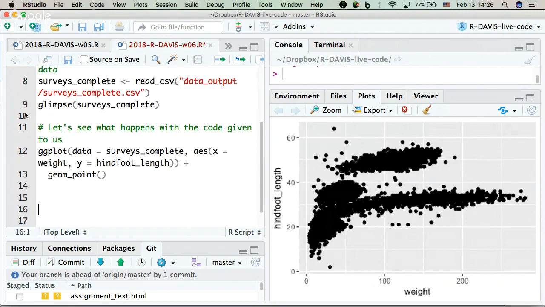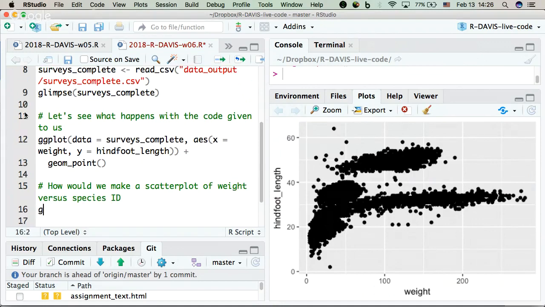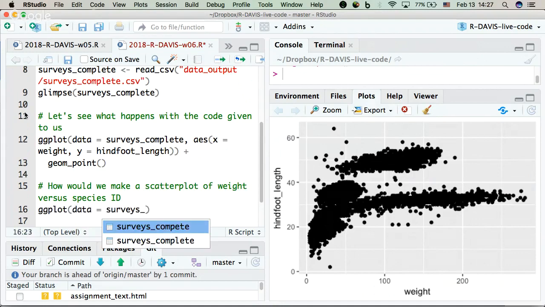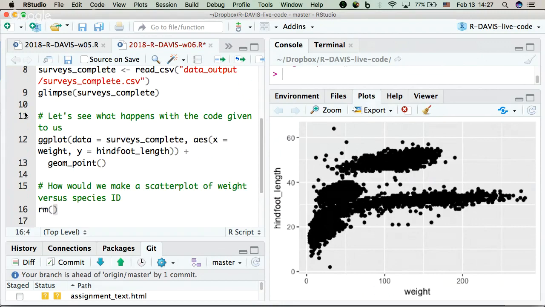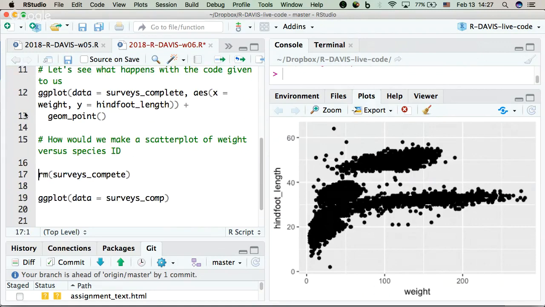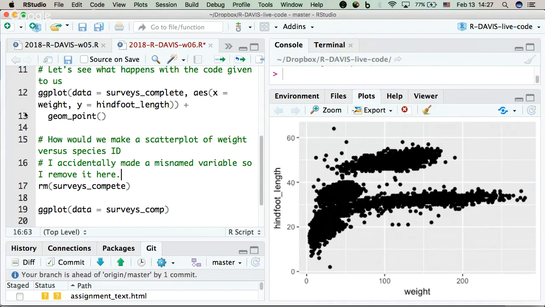Okay. The question asks us, how would we make a scatter plot of, what was it, weight versus species ID, right? Okay, so I'm going to start with ggplot. It's a tidyverse function, so the first argument is, oh, but not complete. Oh, here we go. Here's an opportunity. I'm going to use the rm function to remove a variable from my environment. I'm going to get rid of surveys compete, so it's no longer messing with my tab complete. So now surveys complete is the only thing left, right?